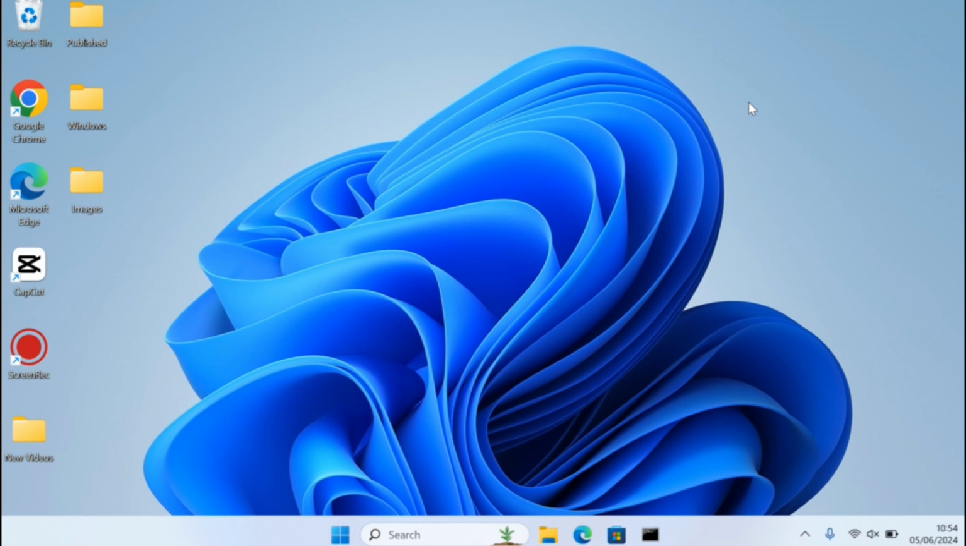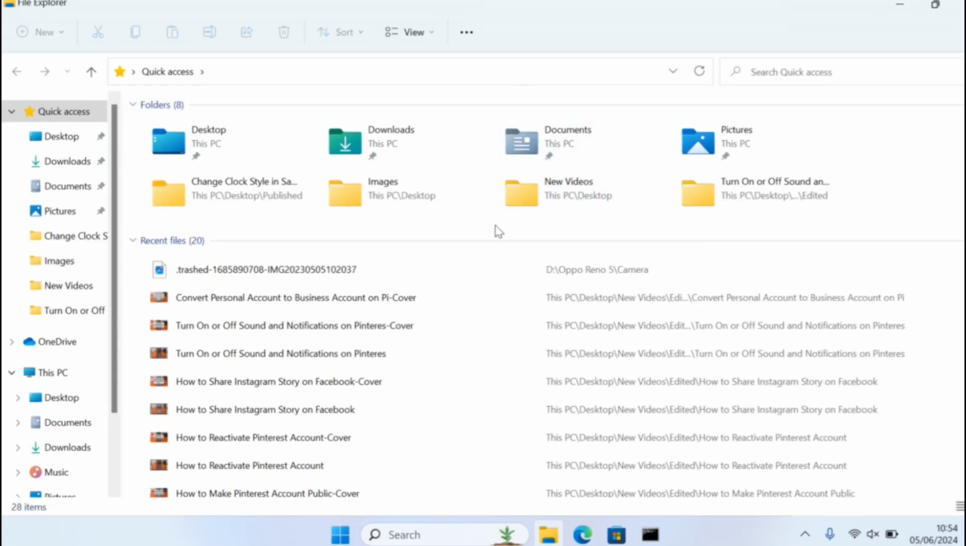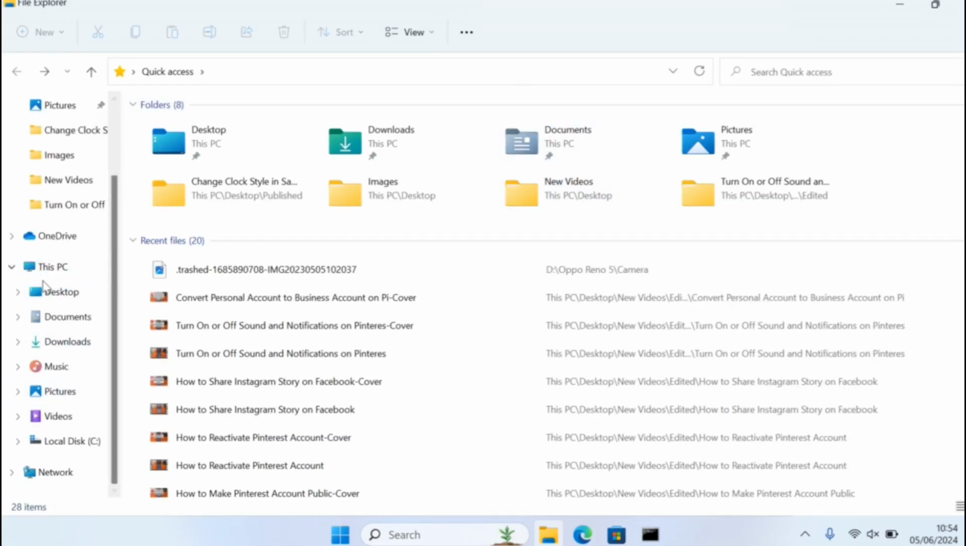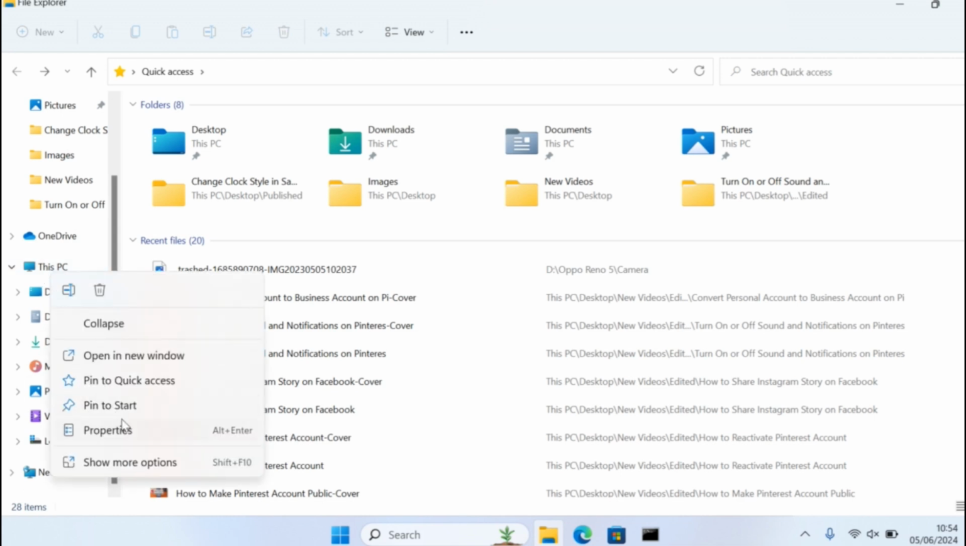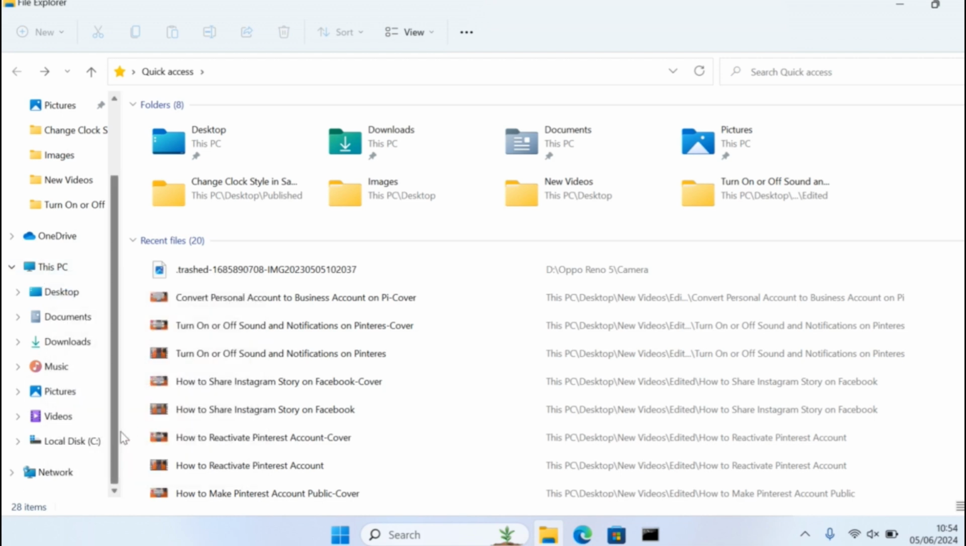So all you need to do here is click on the Windows and the E button together, Windows E. Then this is going to take you to your File Explorer. Now on the left side here, locate This PC and then right click on it like this. Then you want to select Properties.